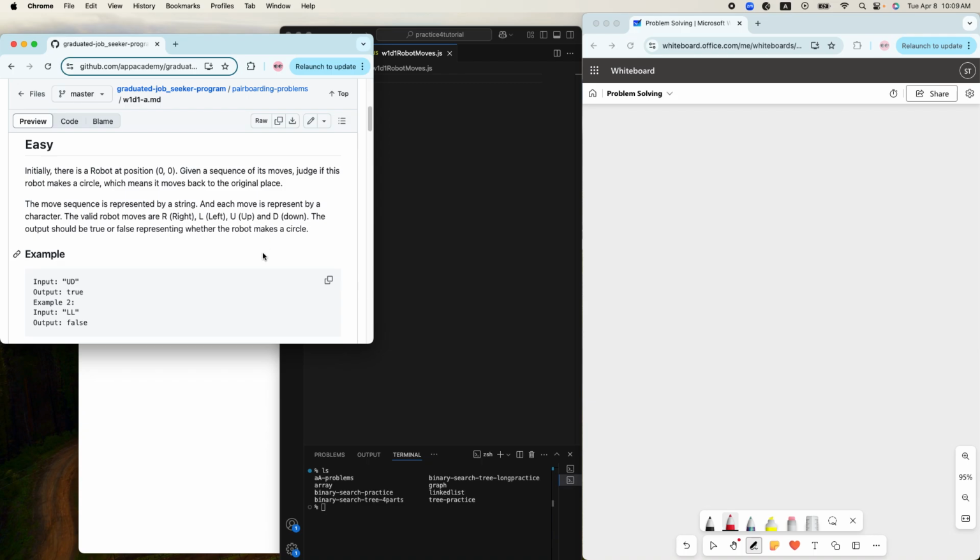Today we will work on an easy question. It says that initially there is a robot at position 0, 0. Given a sequence of its moves, judge if this robot makes a circle, which means it moves back to the original place. So you should get every piece of information from here, which is very important to solve the problem. And also the move sequence is represented by a string.